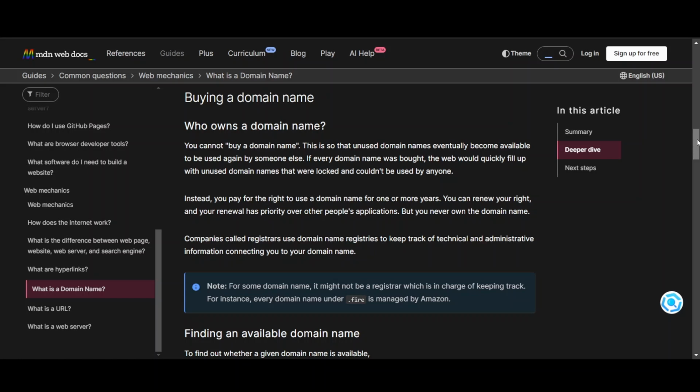Companies called registrars use domain name registries to keep track of technical and administrative information connecting you to your domain name. Note, for some domain names, it might not be a registrar which is in charge of keeping track. For instance, every domain name under .fire is managed by Amazon. So, you pay for the right to use a domain name for a specified period. Registrars manage domain name registries to ensure technical and administrative connectivity. Understanding ownership clarifies the leasing nature of domain names rather than outright ownership.